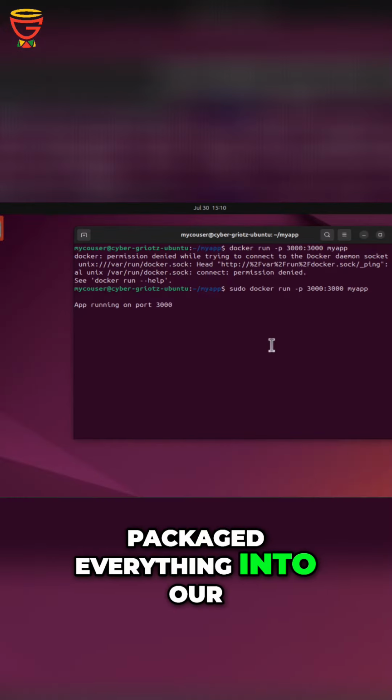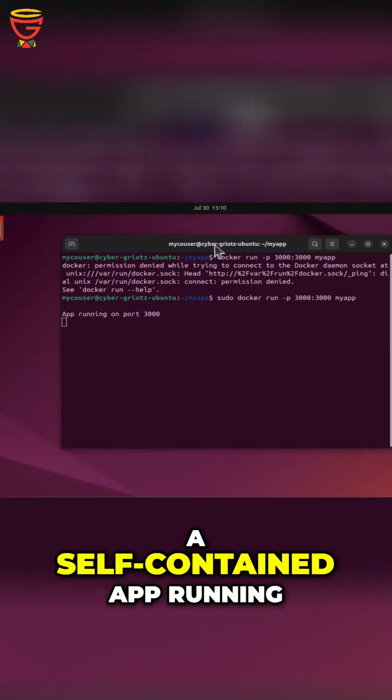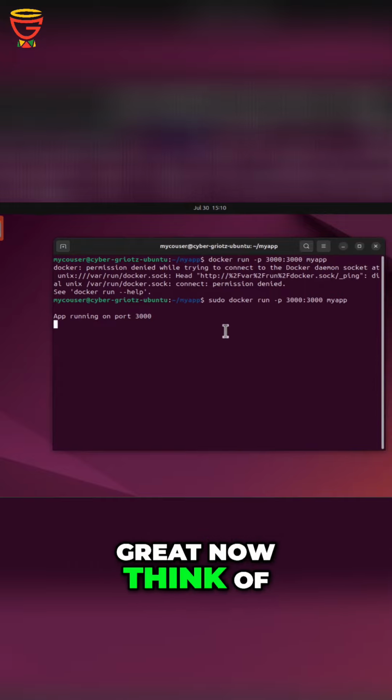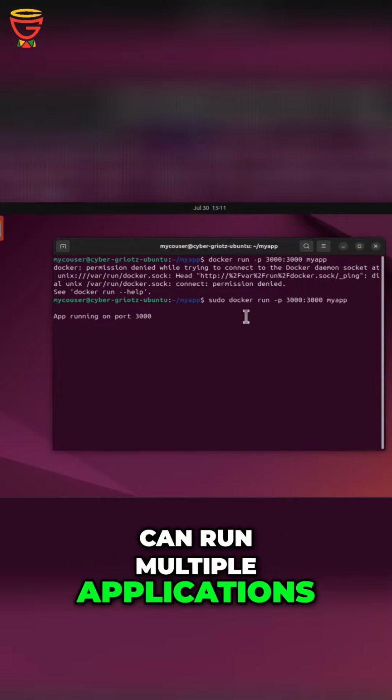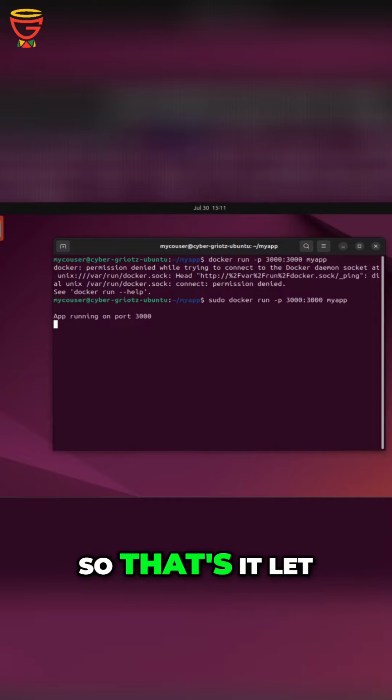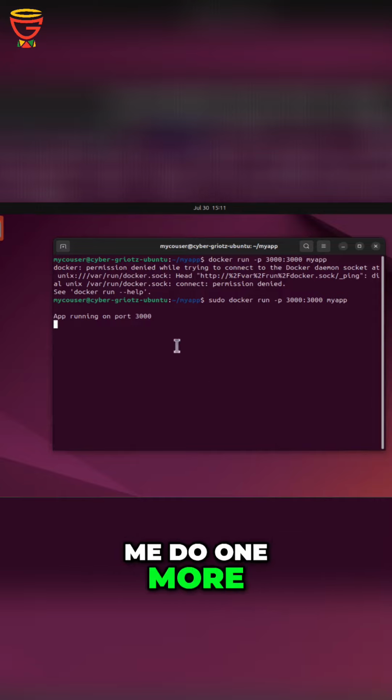Packaged everything into our container, so it's like a self-contained app running in its own sandbox and so forth. That's great. Now think of it this way: we can run multiple applications in that same manner if we wanted to. So that's it. Let me do one more thing.